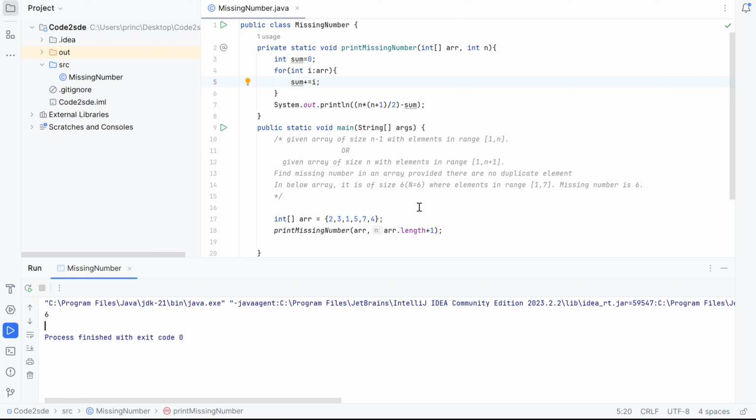Now let's talk about the time complexity of this problem. We are solving it in O(n) time complexity, because we are using only one for loop, right? And we are not using any other extra data structure, so space complexity is constant.